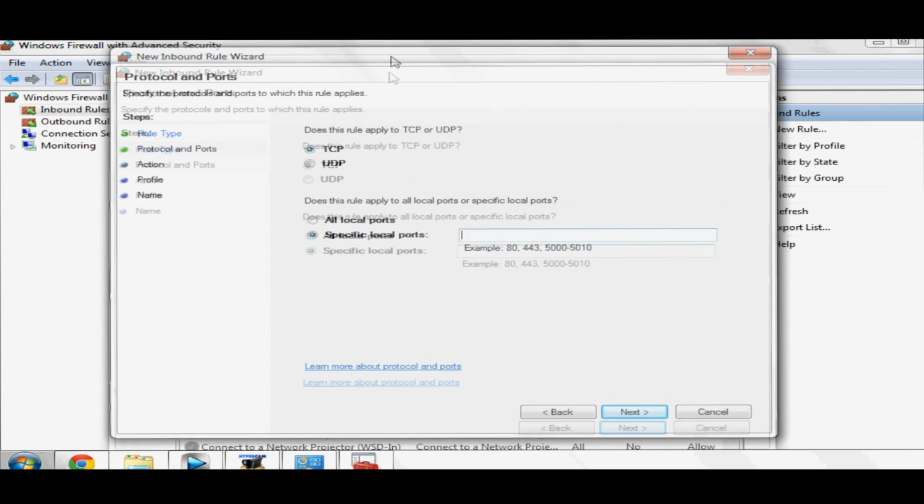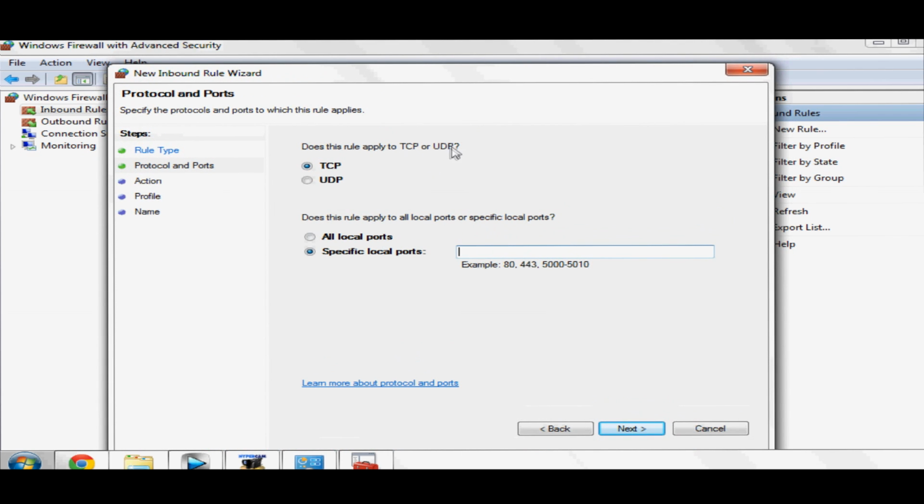Right here, it depends on what you need. If you don't know what you need, TCP or UDP, go ahead and do both. Just repeat the steps I show you right now. So I'm going to go ahead and go with TCP, and then specific local ports, I'm going to put 80, or let's go 88. And you can actually, if you need multiple ones, put a comma in between each of them. Or if you need a big string of numbers, go ahead and go like 89 to 200, like that. I'm going to go ahead and stick with 88.